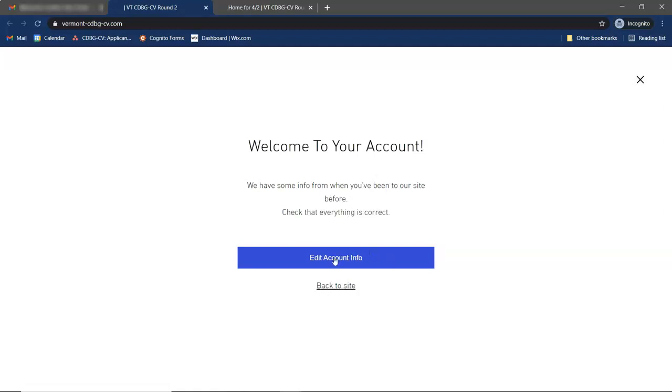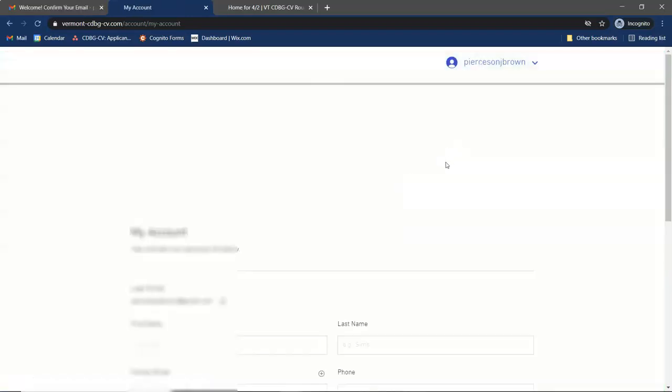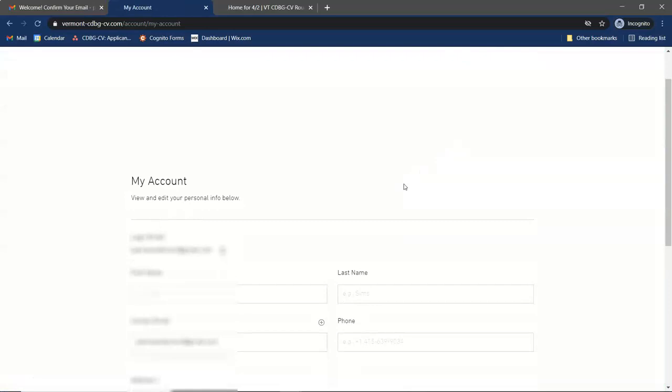If you click Edit Account Info, you're brought to this page here where you can upload different identifying information: your first name, your last name, and if you would like your contact email to be different than your login email, then you can indicate as such. However, your login email, which is the email that you will have to use on your form, will stay the same.